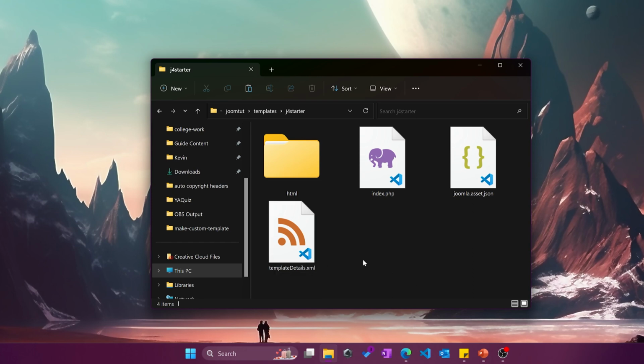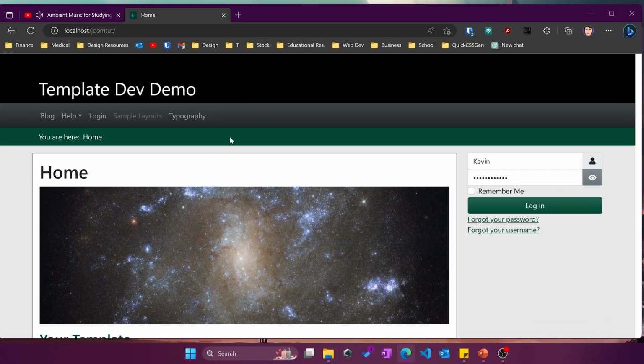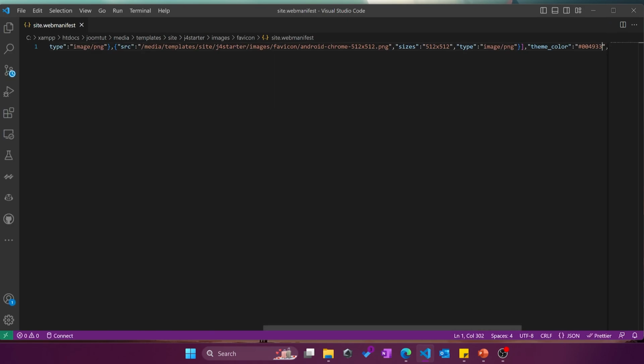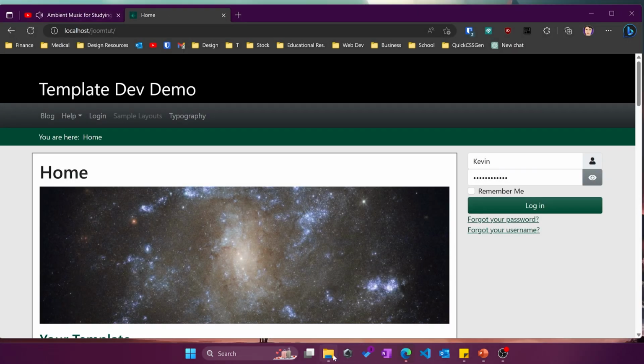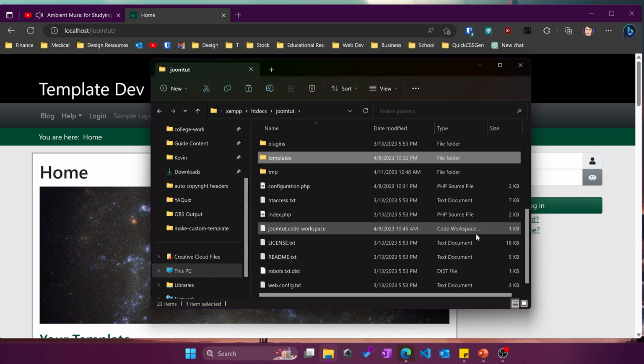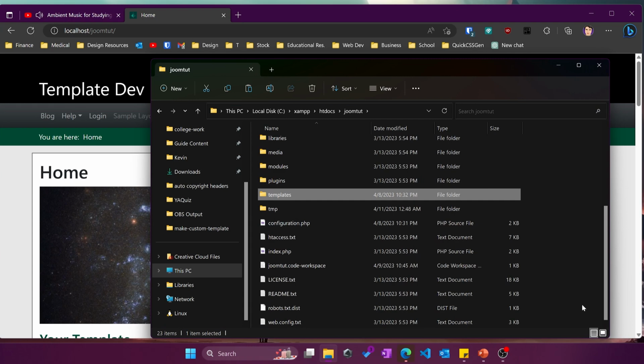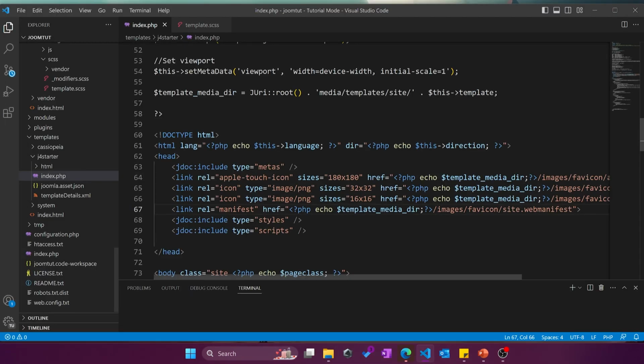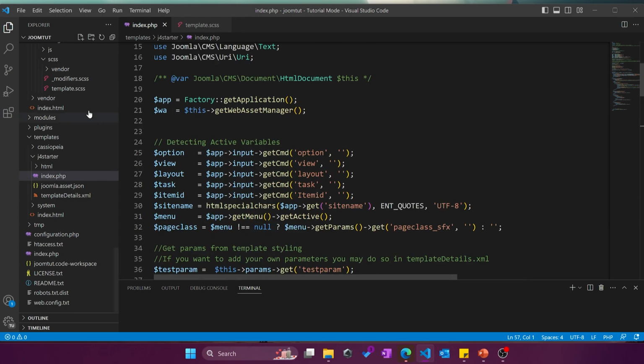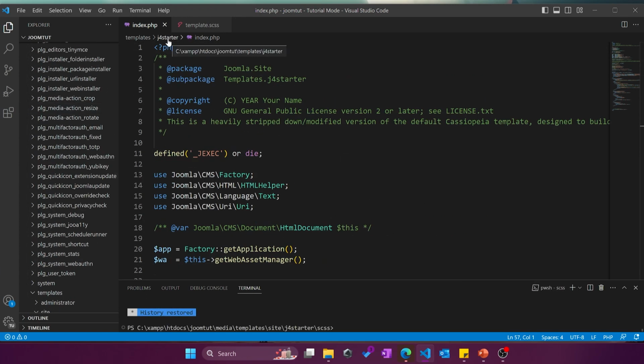Next, I want to come up with a name for this new template. And let's see, the template has kind of got hints of this emerald green. So maybe instead of J4 starter, I want to call this template emerald green. Why not? Simple enough. So let's open up the entire Joomla directory from the site root. If you have a workspace saved, you could just open that up. If you already have it up and running, you could just use that. But anyway, the goal here is to rename everywhere it says J4 starter to our new name. So instead of J4 starter, I'm going to be calling this template emerald green.